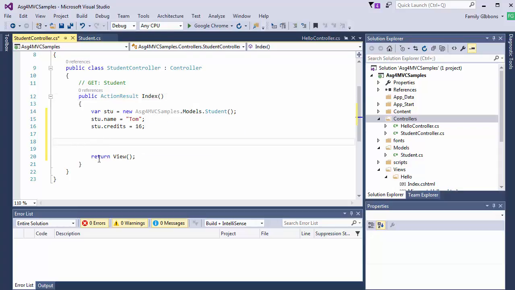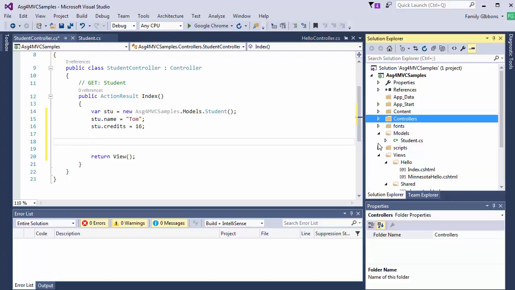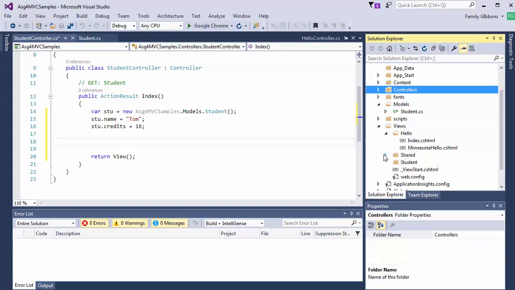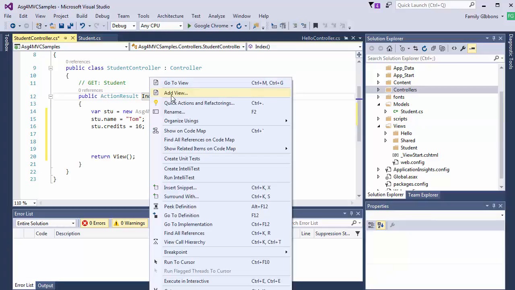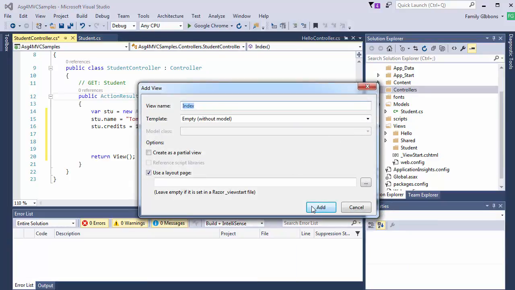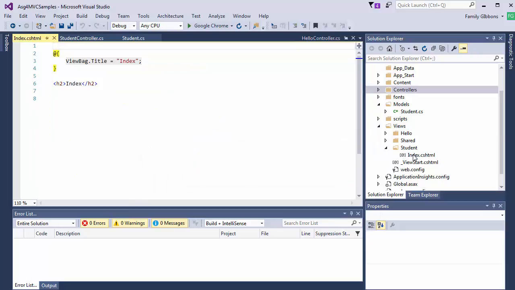Okay, now we're going to go to the view and display the student. So I'm going to make sure I have a view created. So if I look over at my views, there's hello and there's student, but student is empty. I haven't created any views there. So I'm going to click on index here and do add view to add a view there. Index is fine, and so it created the index view here.